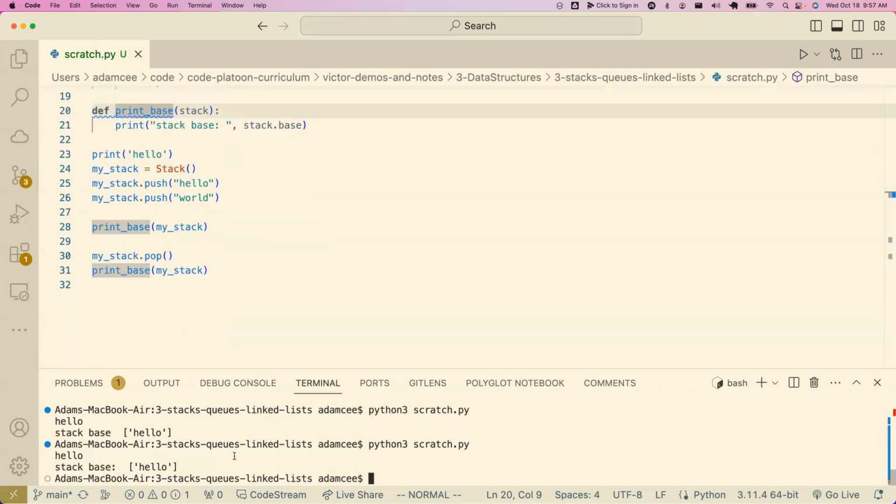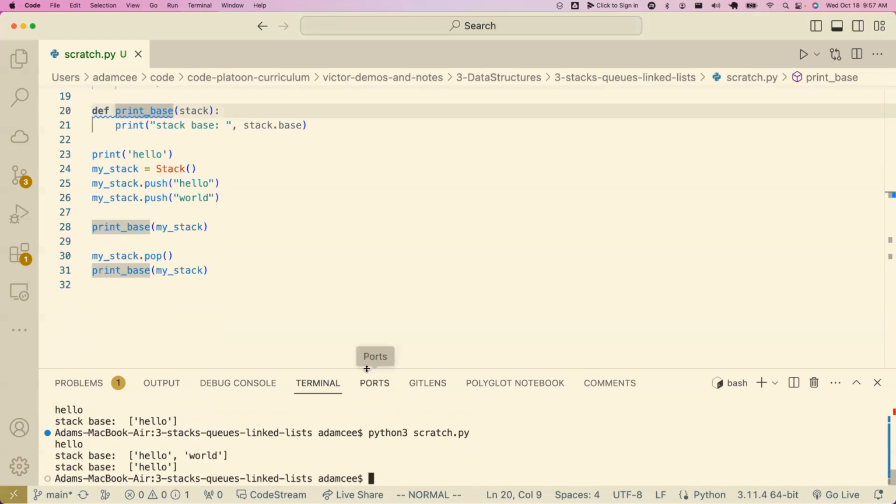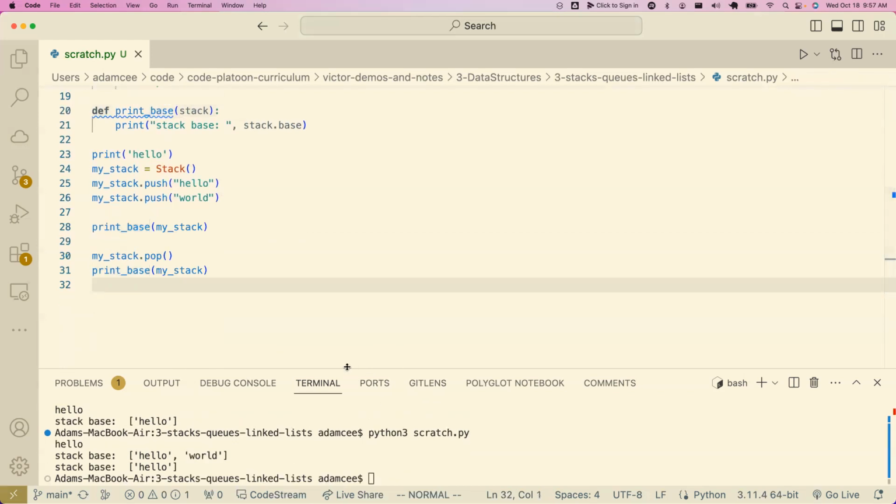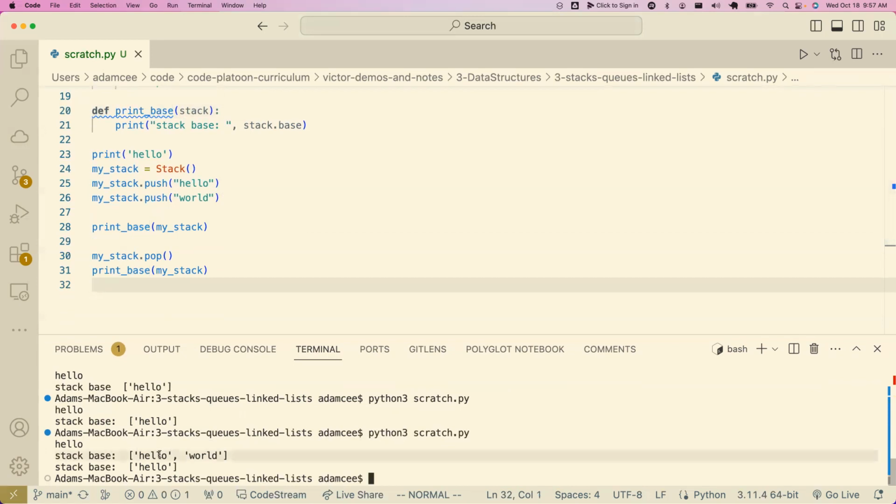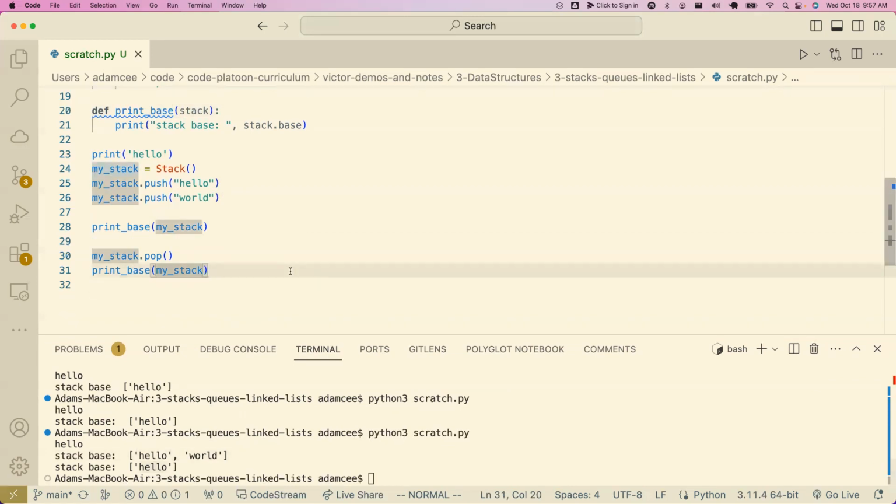And if I run this again, great news. Hello world and just hello. So my push and pop, they're already working.